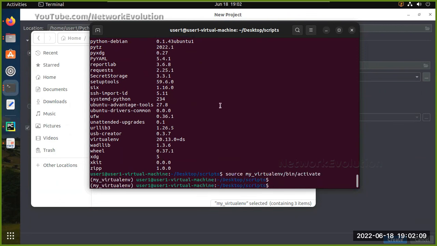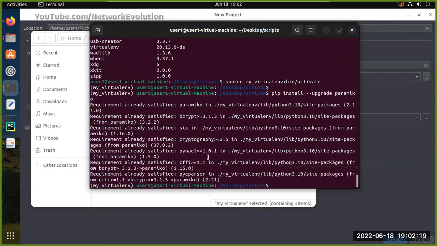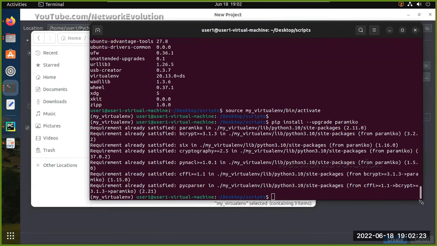and now again I'll go back. If you want to upgrade any package, you can give pip install upgrade paramiko in that way. It is already met; I have actually installed the latest one here. Then if I want to uninstall this, I can give uninstall. Before that, we'll just see the package details. Pip show.